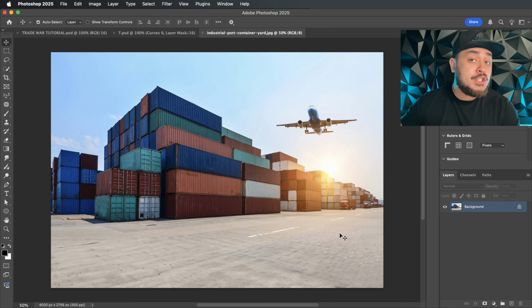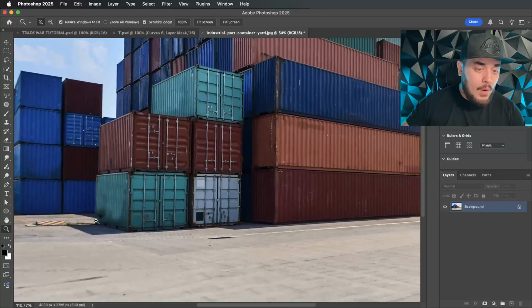Okay guys, so now we want to add in the containers. So what I'm going to do is simply go ahead and cut out this one right here. Of course, this is the one with the most detail in this image, so we are going to be using this one. Now how I'm going to make a selection of this is simply by using the pen tool. So let's press P for the pen tool, and let's now just go ahead and start making our selection.